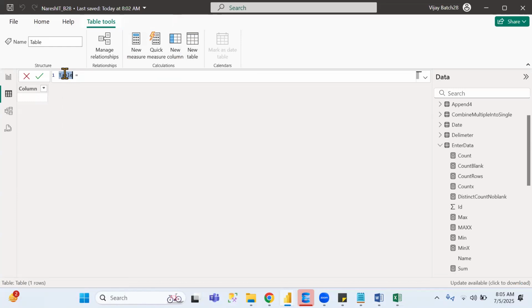See here. Whatever DAX functions we apply on a new table, what will happen? It will create a new data set, right? Always, whatever DAX functions we apply on a new table, it will create a new data set. Understand clearly or not?